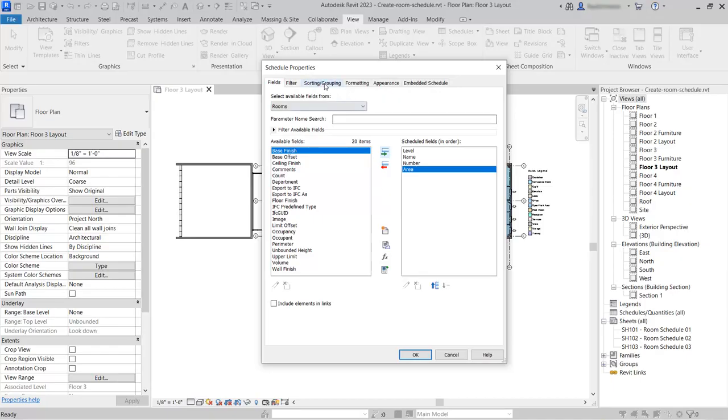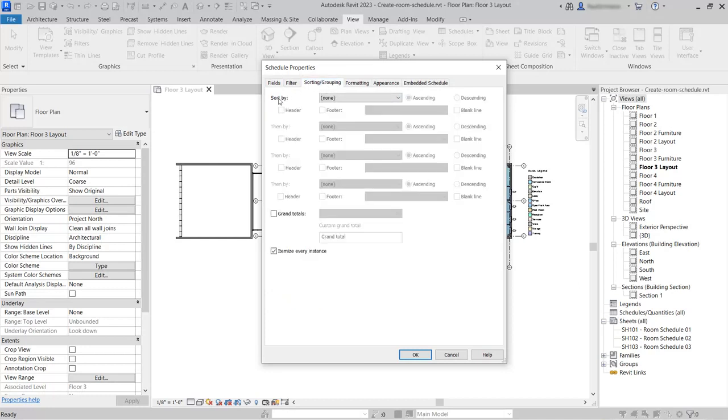We'll go to the Sorting and Grouping tab, and we'll first sort by level, and we'll also group by level as well. So we'll select the header and footer options here, and we'll also enable the blank line, and we'll set the footer to display count and totals. And for then by, we'll select the name parameter. Now a little bit further down, we'll enable the grand totals to be displayed.